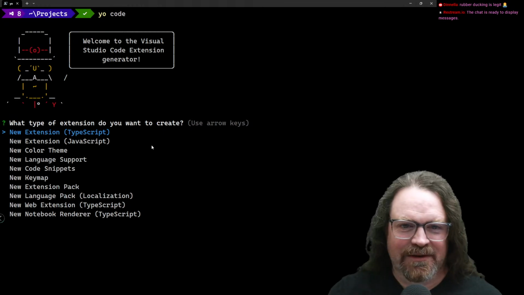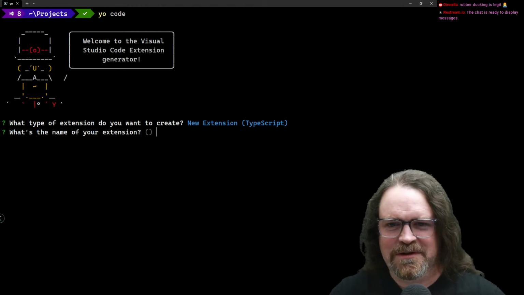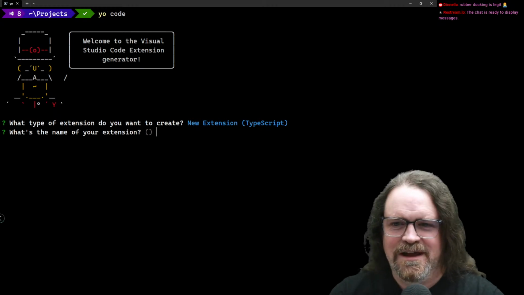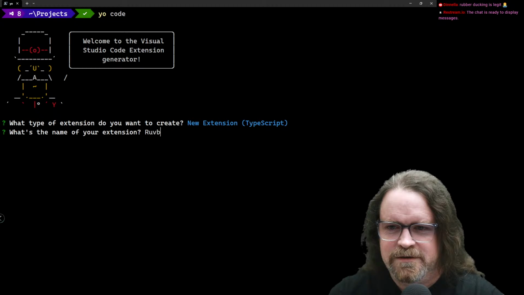All right. So yes, I want to create a new extension. So this gives me a bunch of menus. Yeah, let's create a new TypeScript. What's the name of your extension? Let's call it Rubber Duckery.